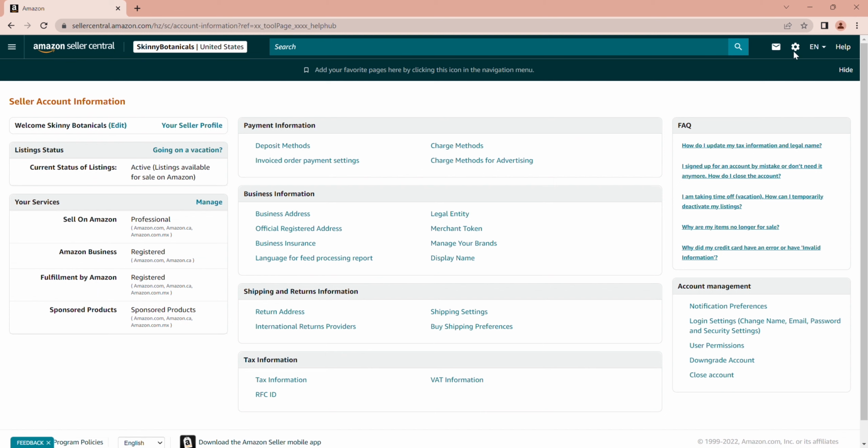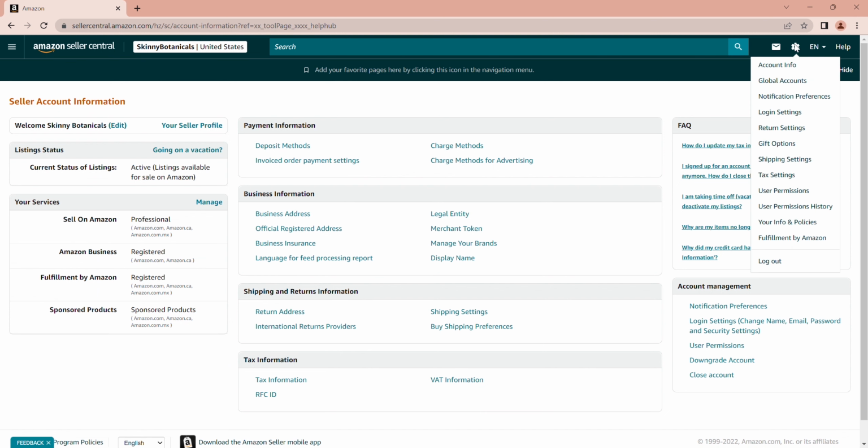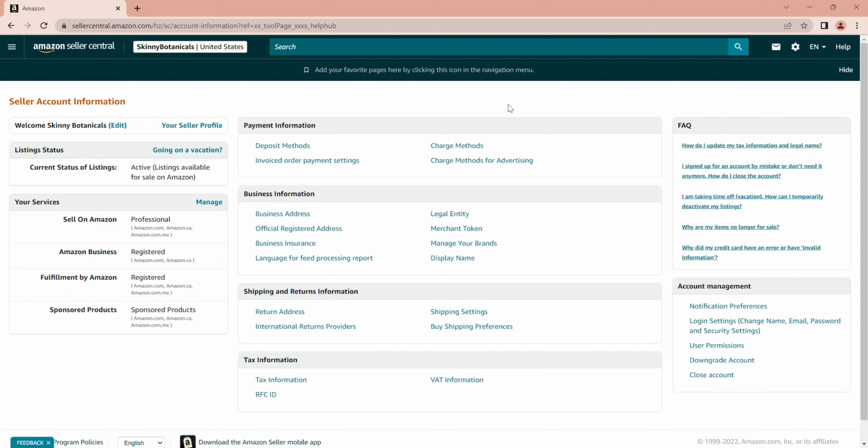Okay, when you click on settings, you will see the tab of Account Info. Just click on Account Info and this page will appear in front of you. Here you will see the deposit method that you have added in your Amazon Seller Central account. Here you will see the charge method for advertising.